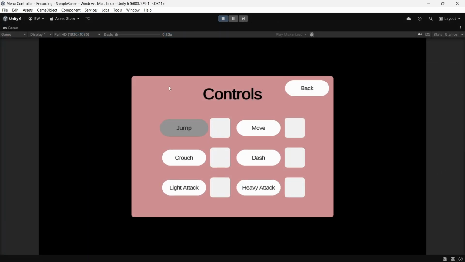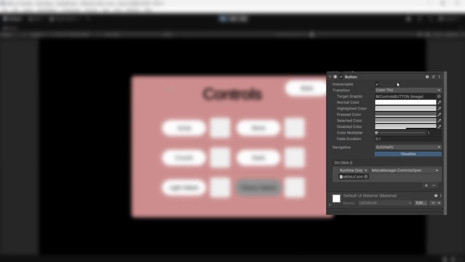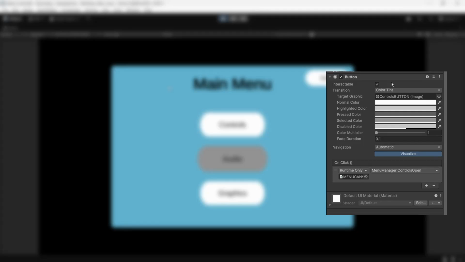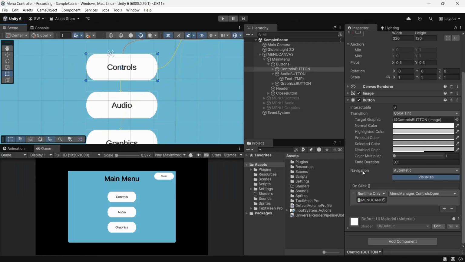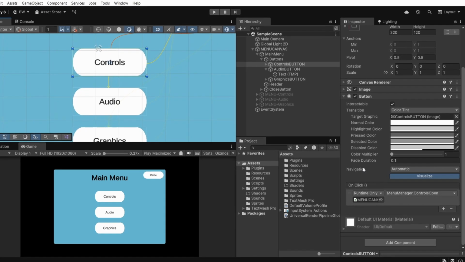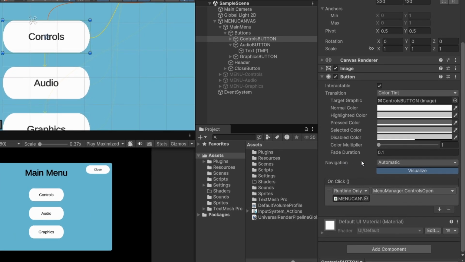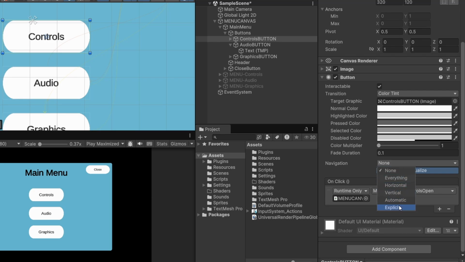Now, by the way, I did forget to mention that I already changed all of the colors in the selectable components. I usually like to have all different colors for normal, pressed, and selected to make it easier to tell what's currently selected, even without the animations. And also, just in case you didn't know, this navigation right here is how your event system knows where to go based on the input that you press. So it's set to automatic by default, but you can always set it explicitly if you need to as well.